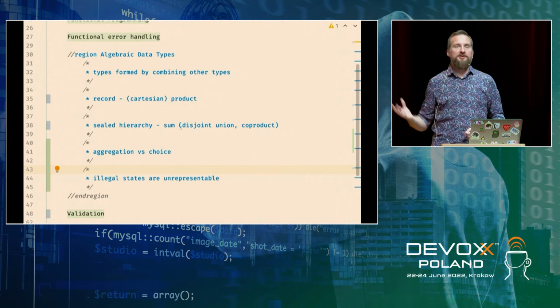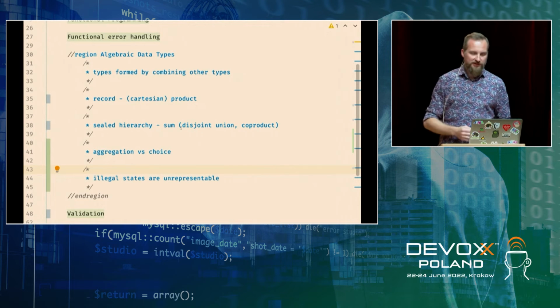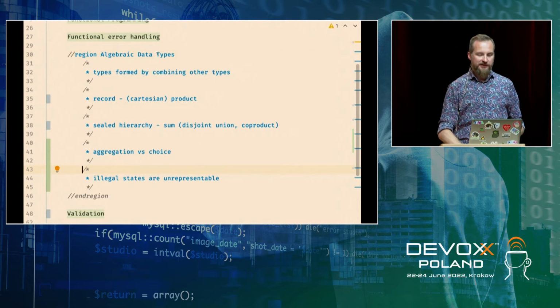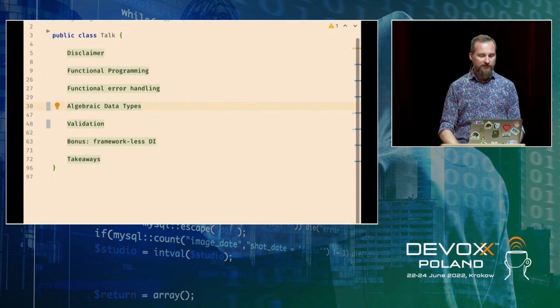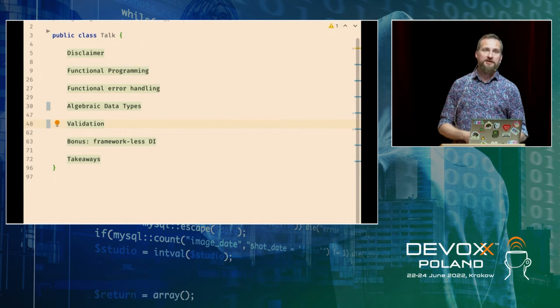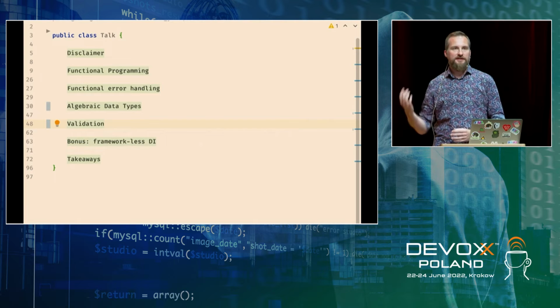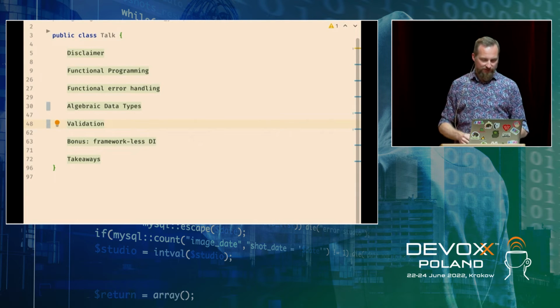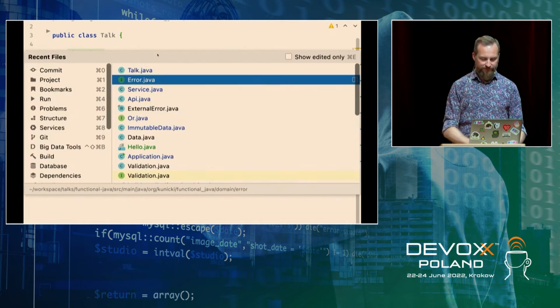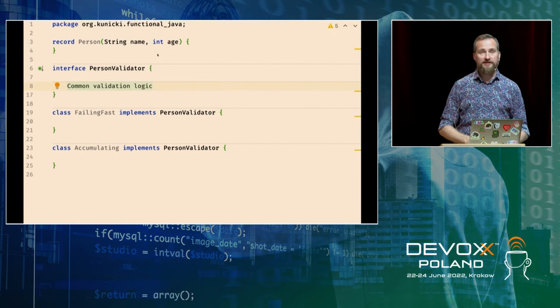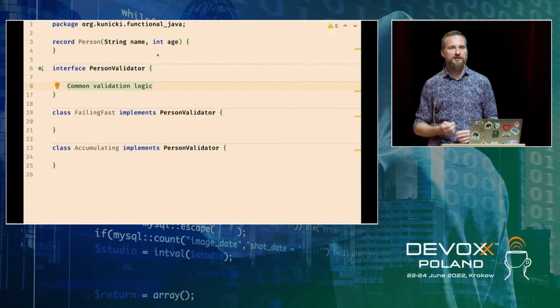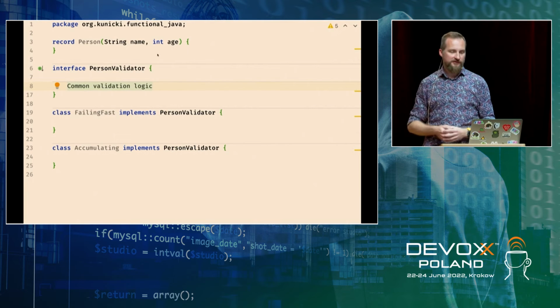So this was about error handling and about algebraic data types, one of the first generalizations. Now let's talk about validation, which is another thing that you are probably coming across very often. Let's see how we can approach validation in terms of how we return the errors.